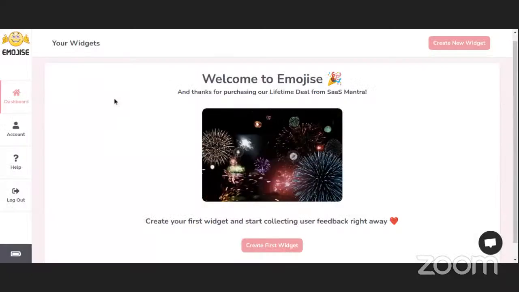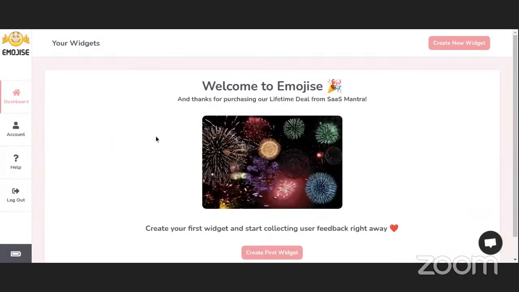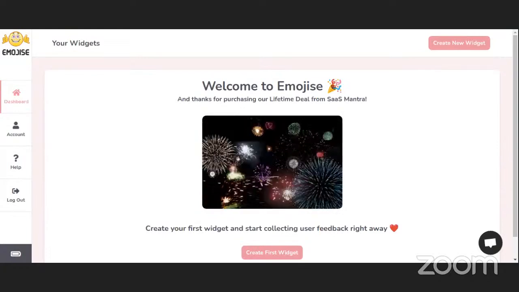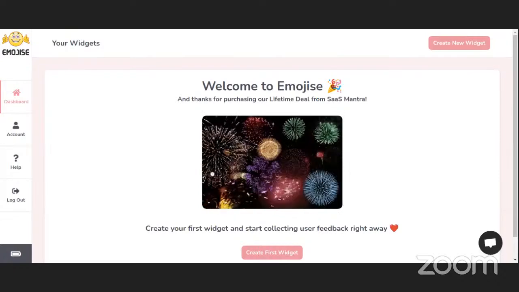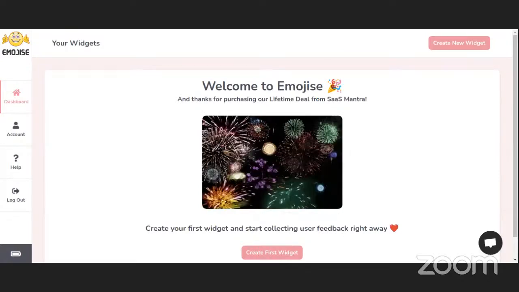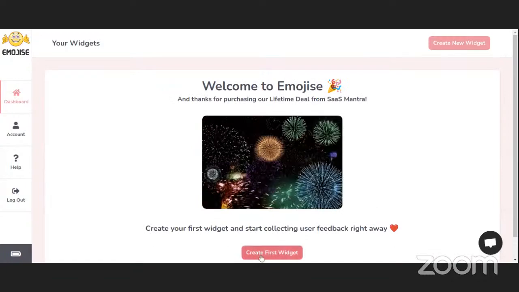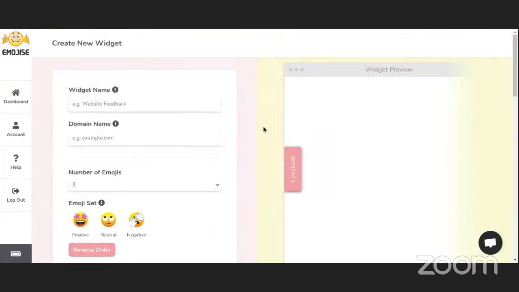So let me just share my screen. 1 second. Can everyone see that? Yep. Okay, so this is essentially the platform. This is really Emojise. So after you've signed up or you've purchased a lifetime deal from SaaS Mantra and you log in for the first time, this is the welcome screen that you're going to see. You'll be greeted with this message, and you can just go ahead and create your first widget or your first campaign. This is the creation screen.